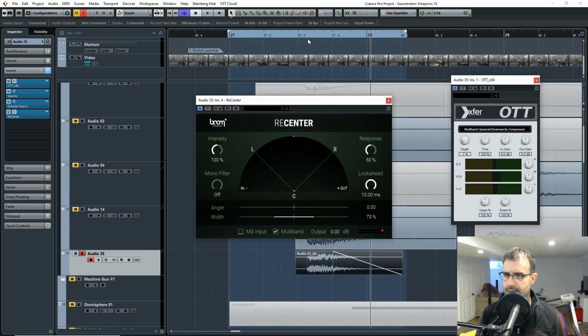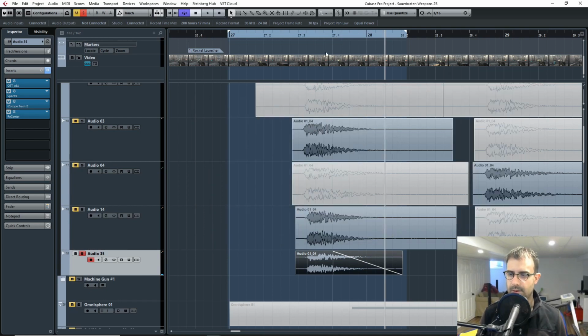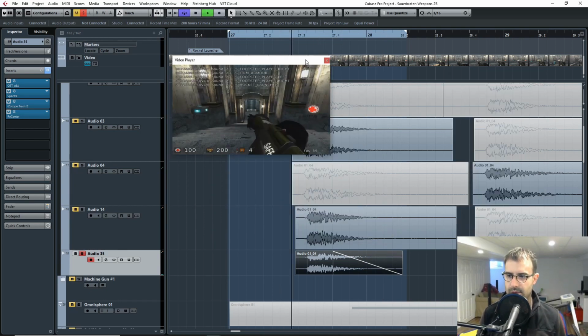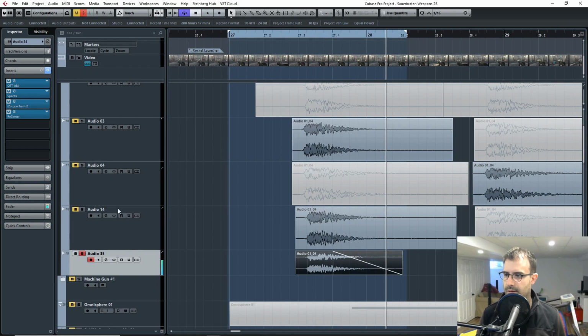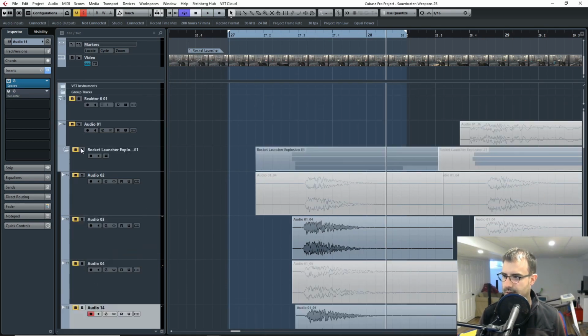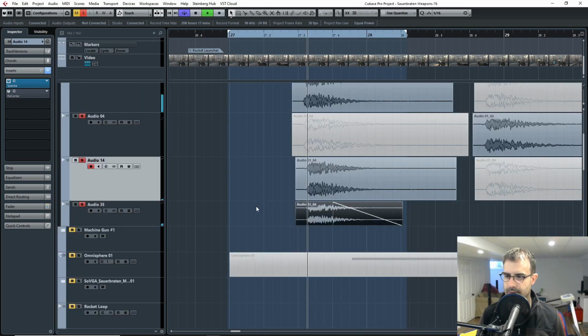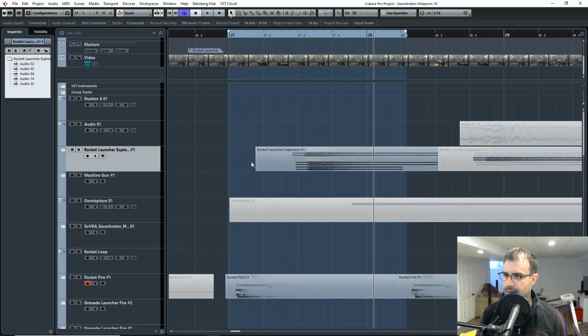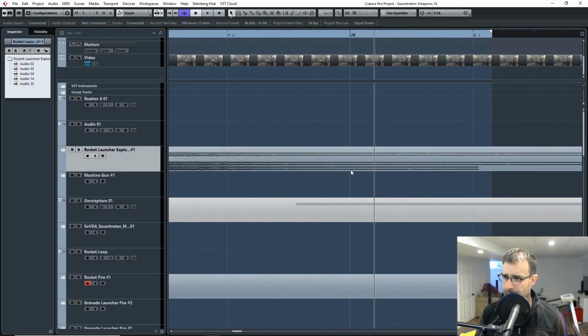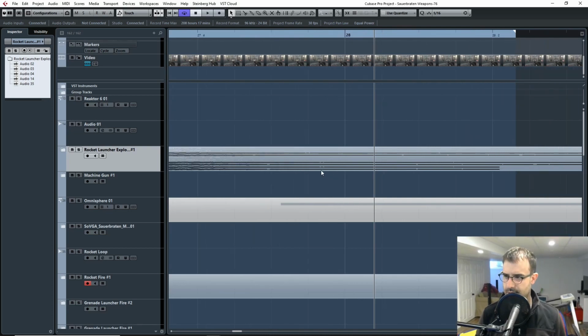And finally, recenter again. Again, it's just like the other 2 layers, just to make sure everything's in the center where it should be. Just like it is on the screen, everything's in the center. Right, and now, so let's listen to everything together. That's the sound.